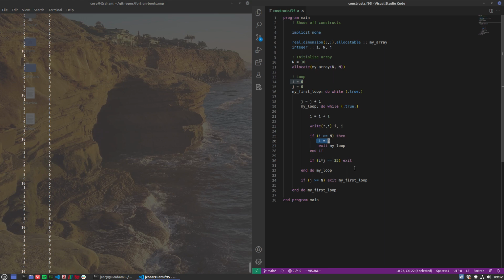Yeah. So if you tell it exit or if you tell it cycle, it'll just do that on the loop that you're in. But if you name your loops, then you have control over which loops it does, which is really nice to have. Cool.